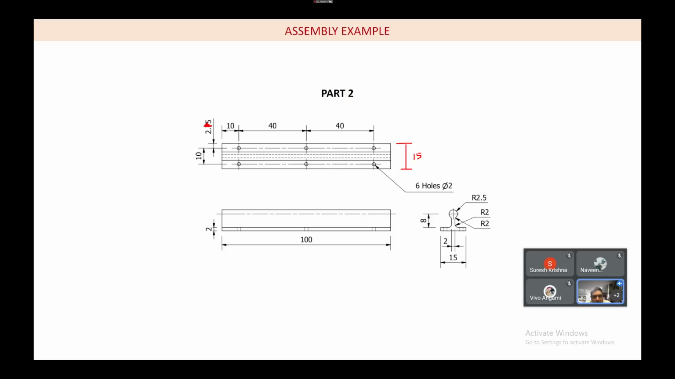So let us view from the top. I'm creating a hole on the surface. So this distance 2.5, and again here to this thing 10, and this is 2 mm diameter, and it is through all. So let's select OK. So we got this hole.